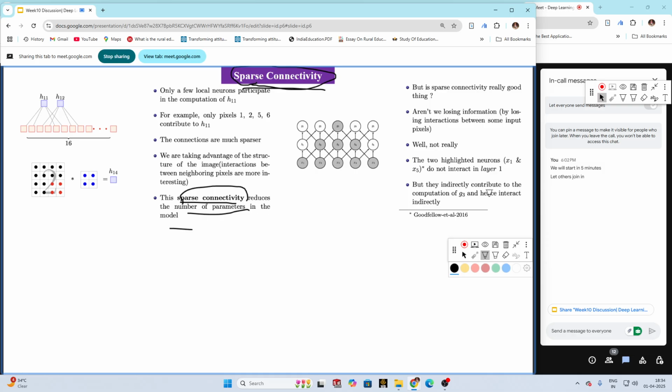But now the question might arise: as we are not connecting each neuron of one layer to each neuron of the previous layer, there can be a loss of information, right? That can be a question. But as we are building a deep neural network, what will happen? You can see the two highlighted neurons, x1 and x5, do not interact in layer 1. Layer 1 is the hidden layer, and you can see x1 and x5 are not interacting in layer 1.